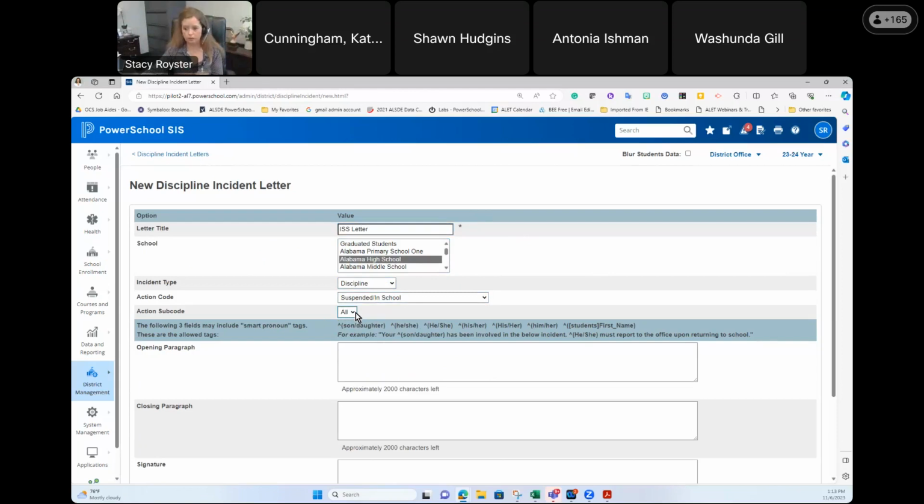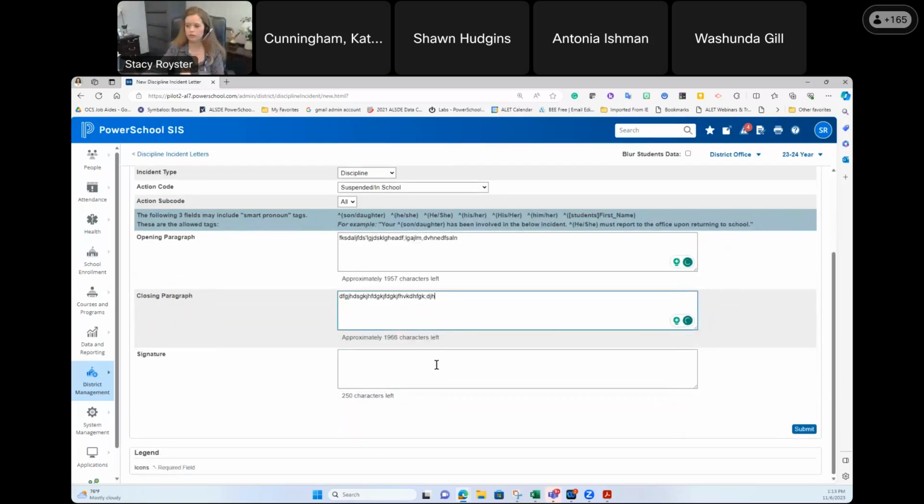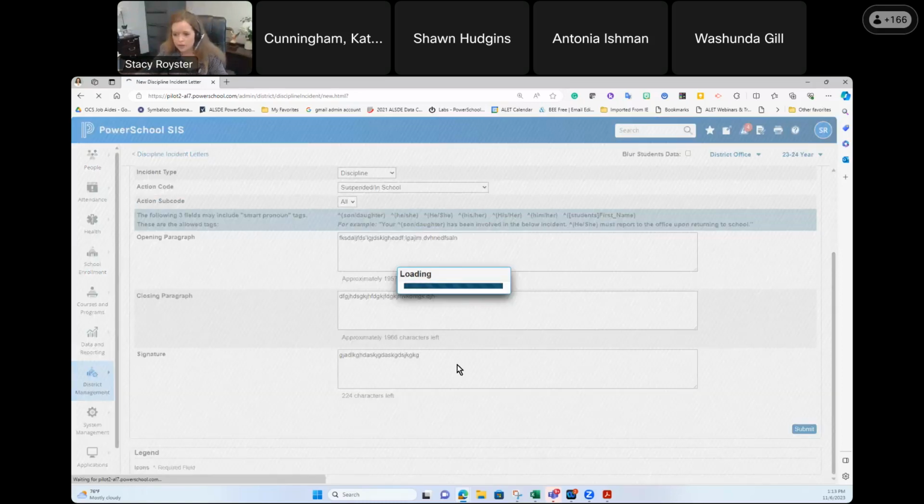So if you're going to do a discipline or something like this, then I would just type whatever this is going to be for my opening, type whatever this is going to be for my closing, and type whatever is going to be for my signature. And if it's something you use on all of them, you can copy and paste if you need to. And submit.